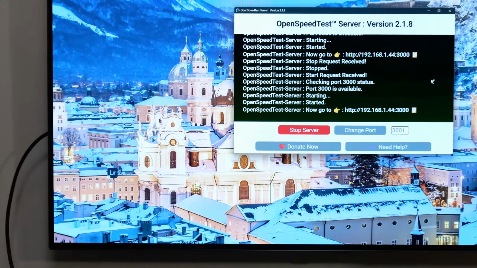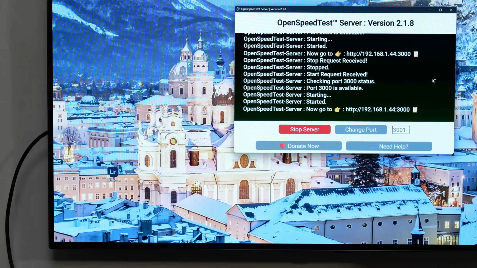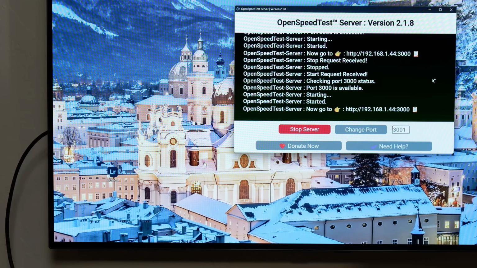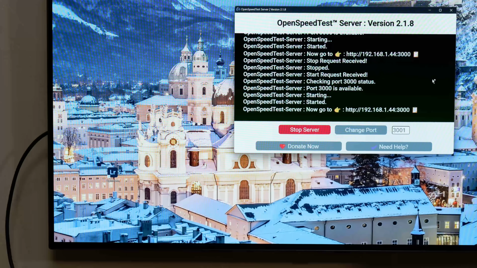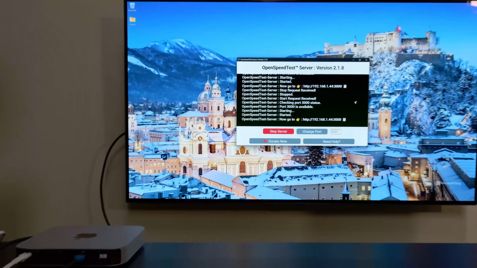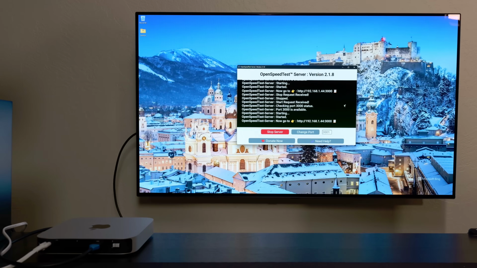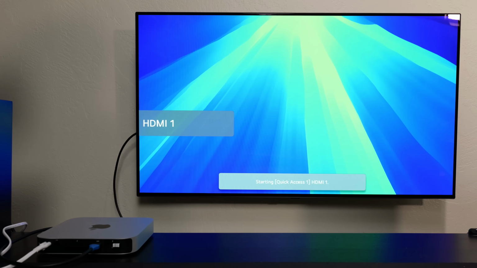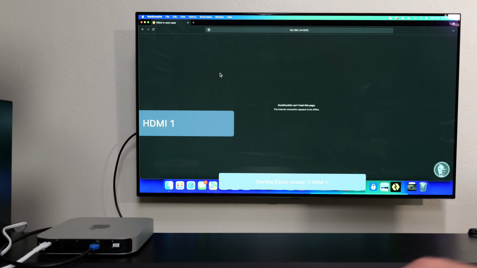But let me zoom in with the camera. So essentially all I need to do with the Mac is go to that IP address and port, and then I can just run a speed test, because right now my Windows machine is acting as the server. So let me zoom out with the camera. Let me switch the HDMI port to the Mac. Okay, so now we're on the Mac. So I'm gonna refresh the page.